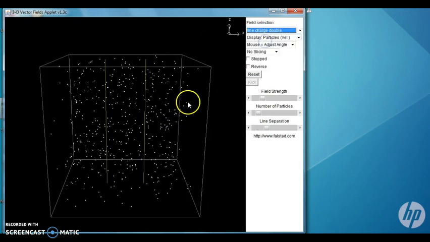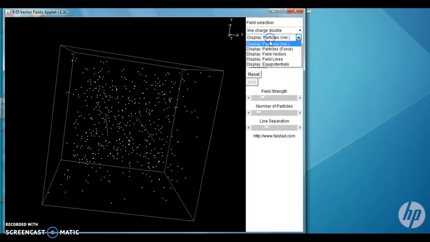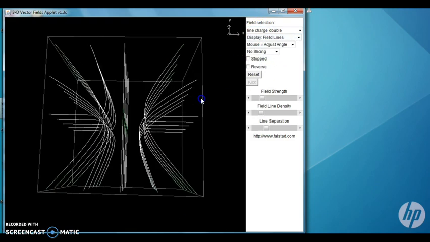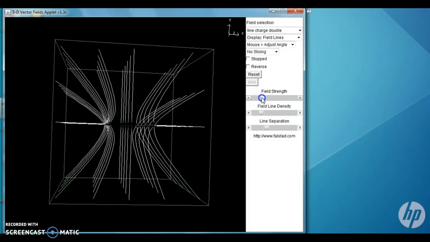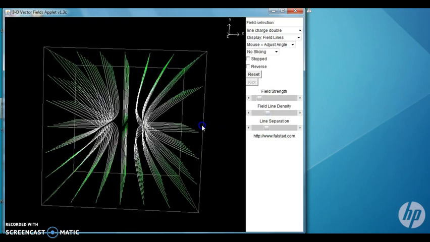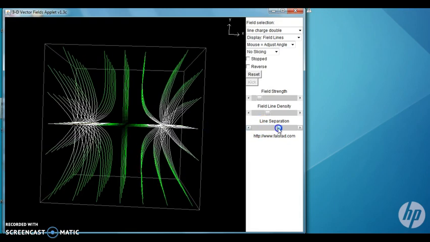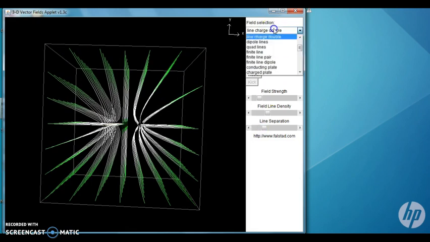That's 3D. You can play with 2 lines, also in 3D. What does that look like? Does it look familiar at all? If you like, you can make the field stronger or weaker. Check out the color code. White means strong, green means weak. You can add more field lines so you can see what's going on. You can move the lines further apart to see how that affects the field, or you can move them very close together.